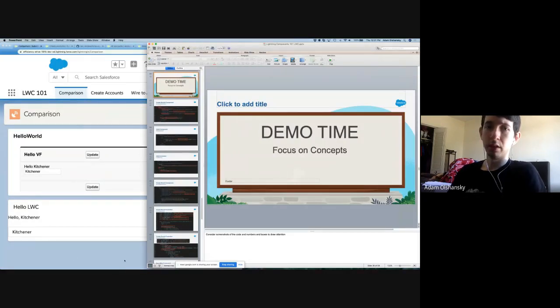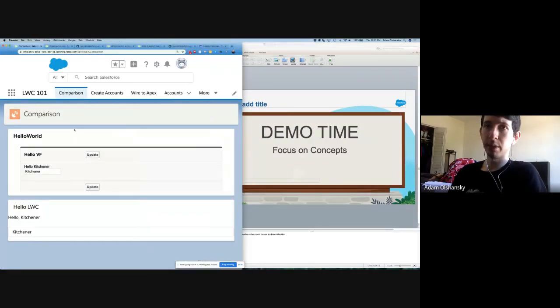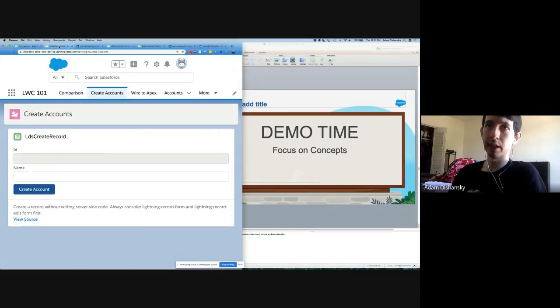The first demo I wanted to go over is this component called LDS Create Record. LDS just stands for Lightning Data Service. The component itself is relatively basic. I have an ID field here that's disabled, a name input I can type into, and a button.